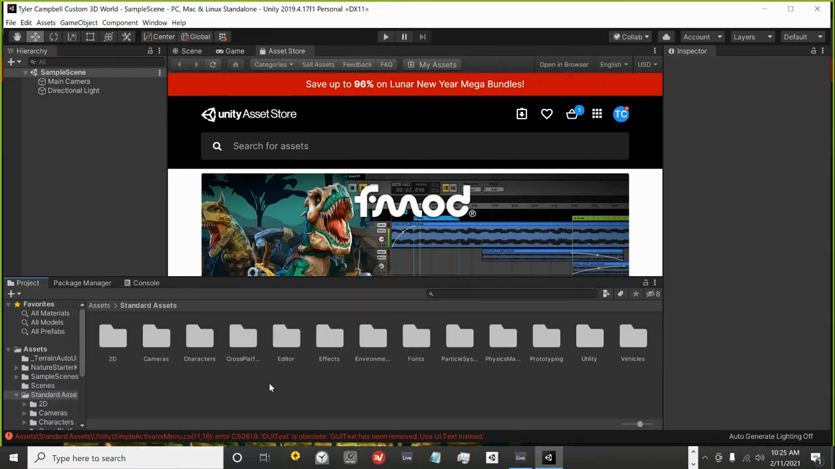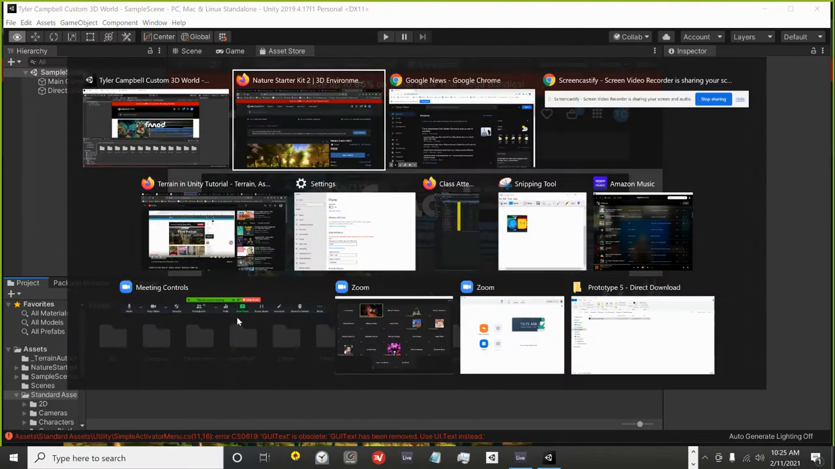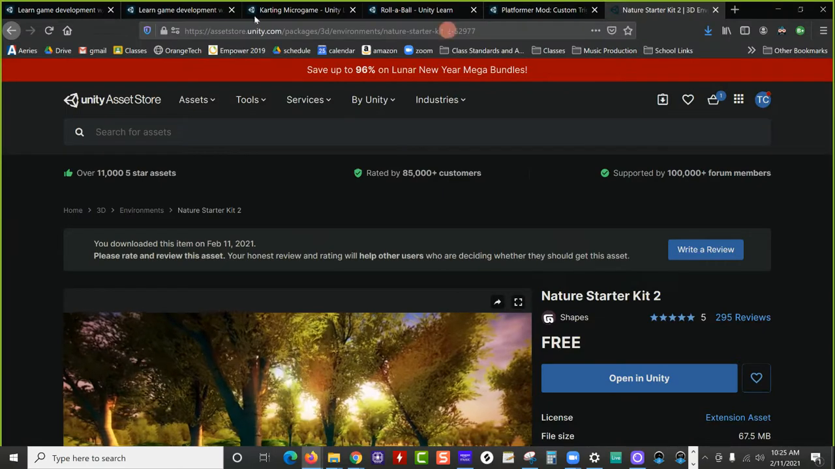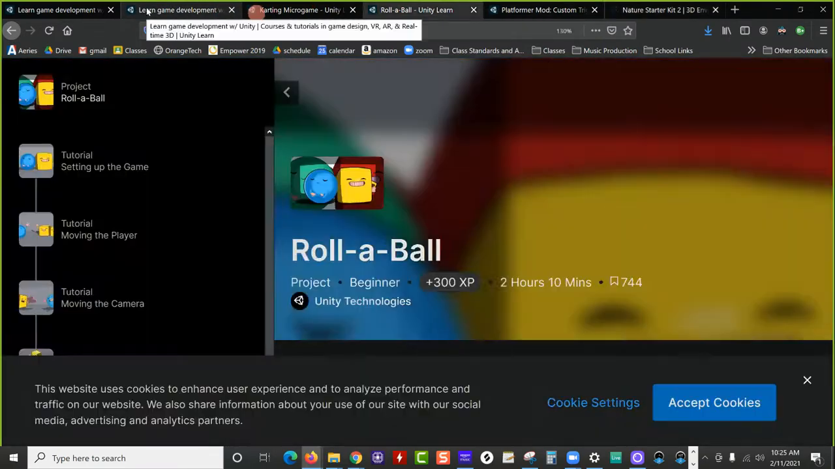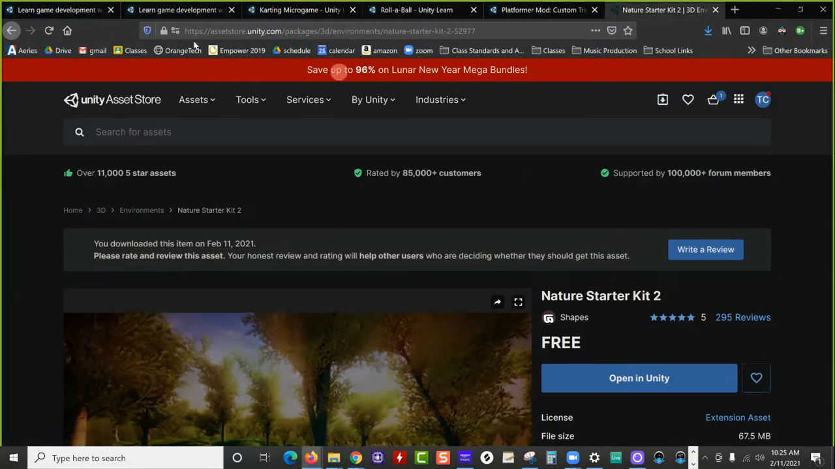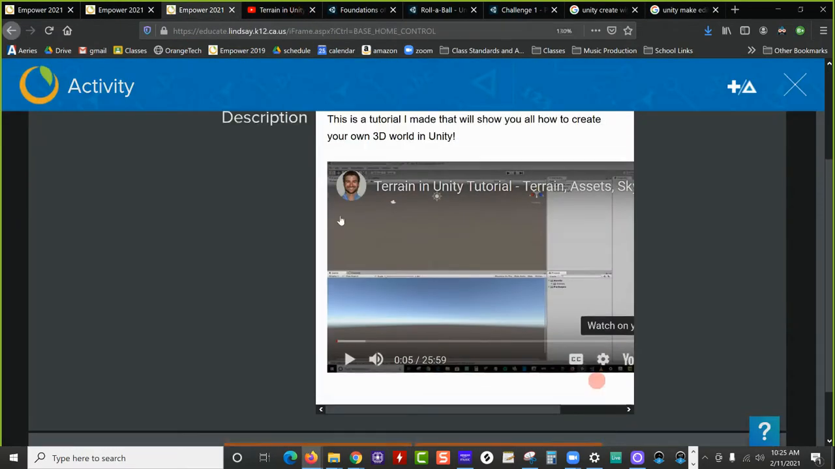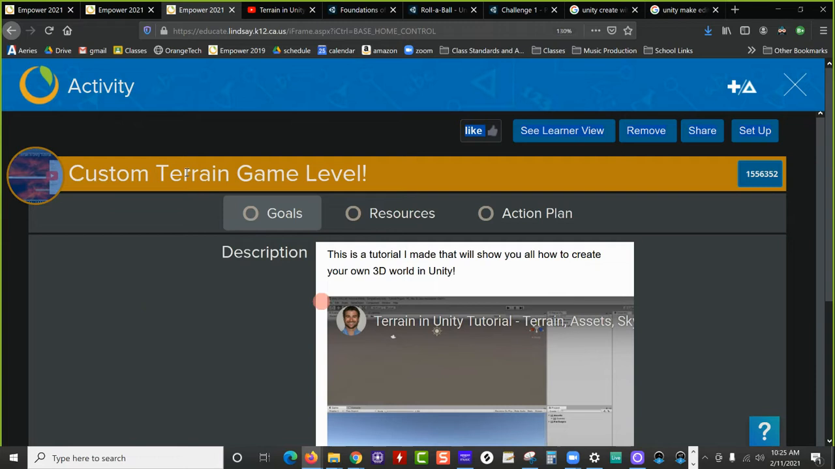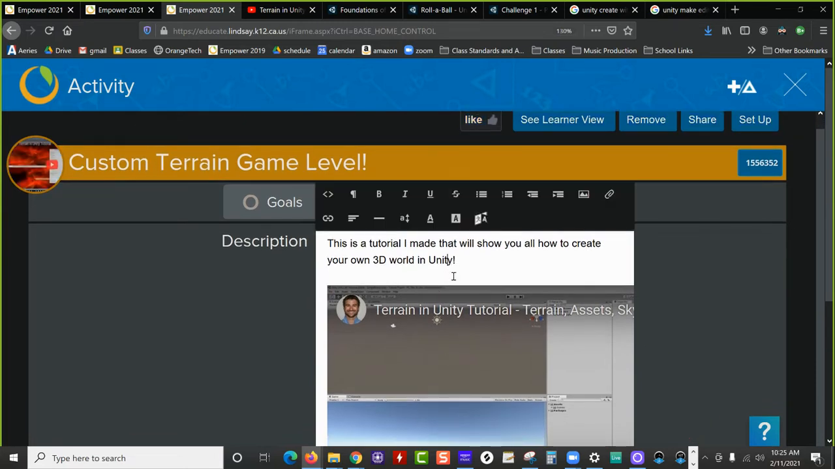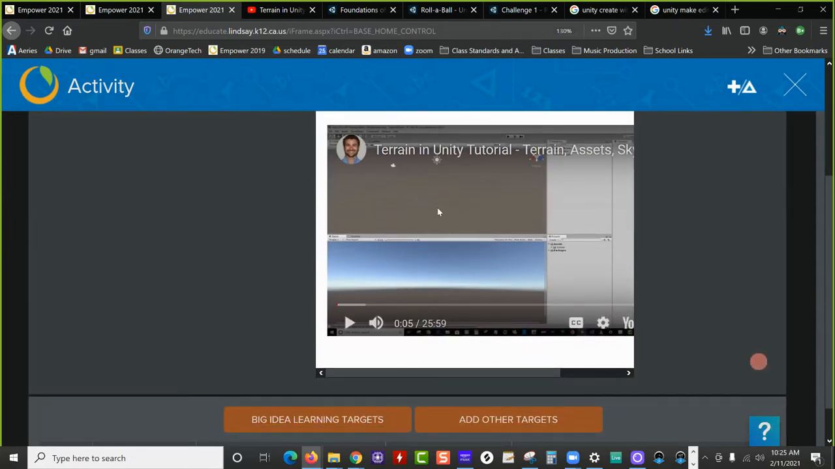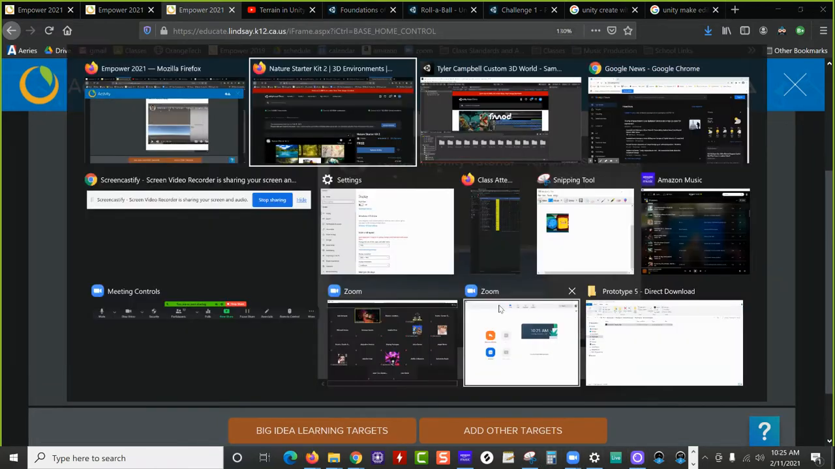And remember that you can find a video of what I'm doing right now also in Empower, under this custom terrain game level. I've got this video that I made a couple years ago that should still be up to date, but if it's not, just let me know. There could be a couple things that look slightly different.